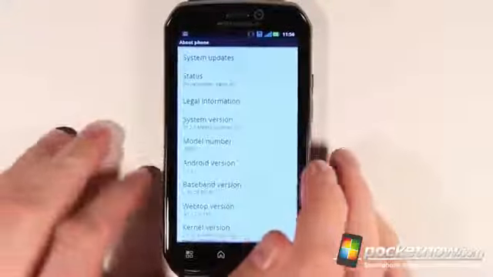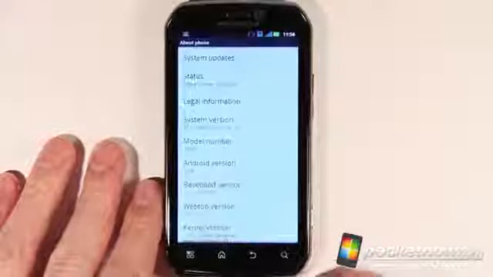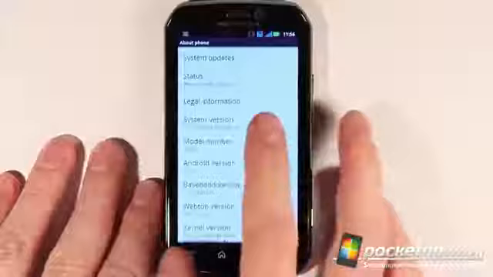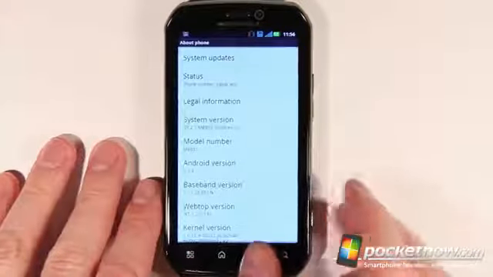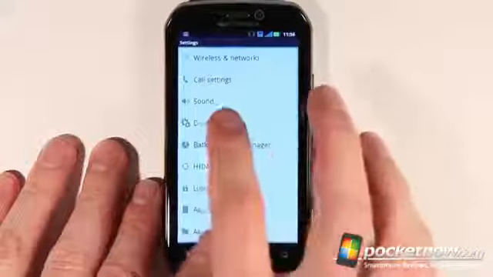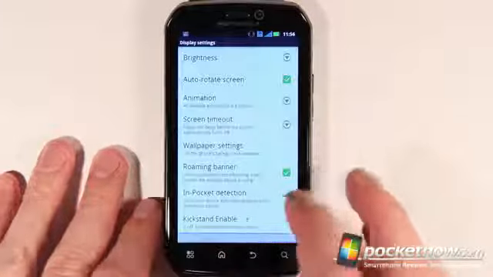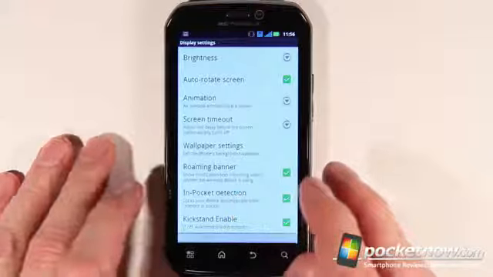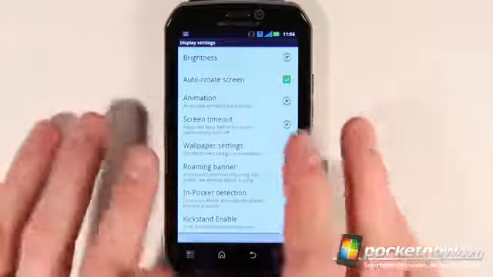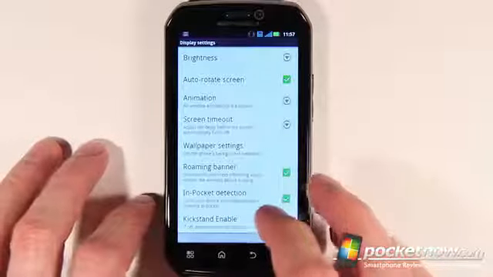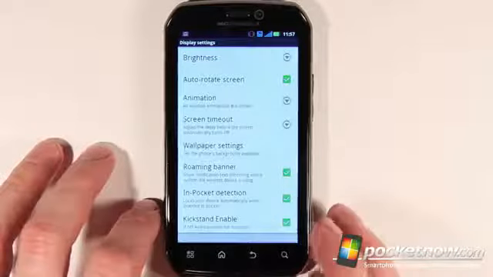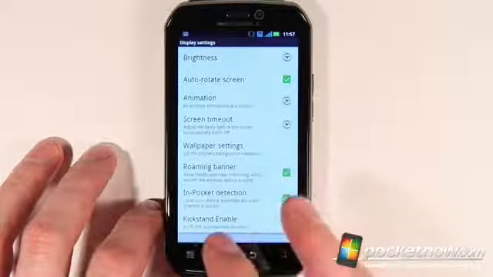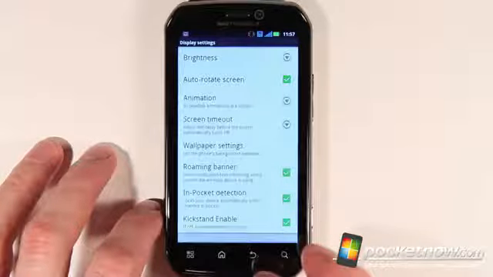So the Motorola Photon 4G is running Android version 2.3.4 Gingerbread, and it has been updated to the most recent update that just came out for the Photon recently. If we go up here to display, we can see another kind of new interesting feature. In-pocket detection is a kind of neat functionality. When you put the device in your pocket, if the screen is on, it'll automatically turn off if you have this enabled. And the kickstand enable allows you to turn on a new mode when you kick the kickstand out, which we'll show you in just a second here.